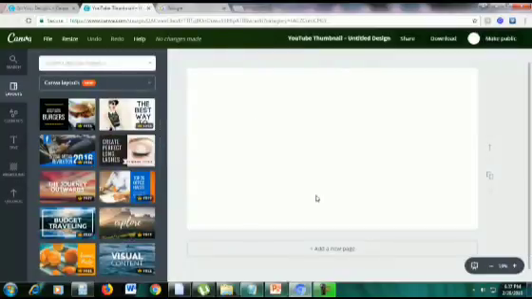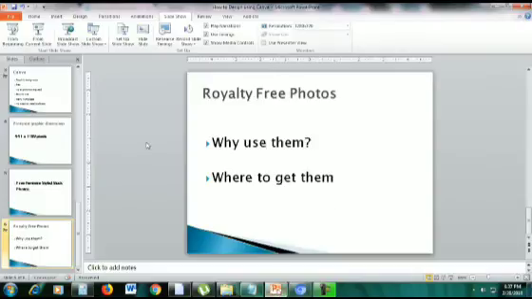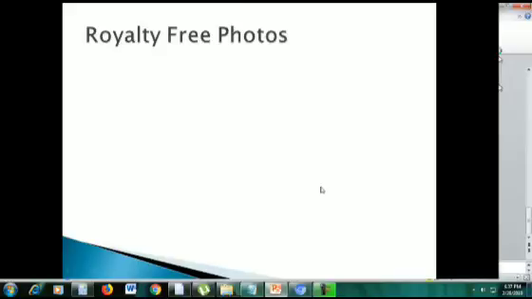But first we need some royalty free photos. I'll discuss why we need royalty free photos. It's because photos have licenses, and you can't just go to Google image search and steal some photos. You can't do that because you might get in trouble. If the owner finds out that you're using their photos without their permission, you might get sued. So it's important to get royalty free photos.